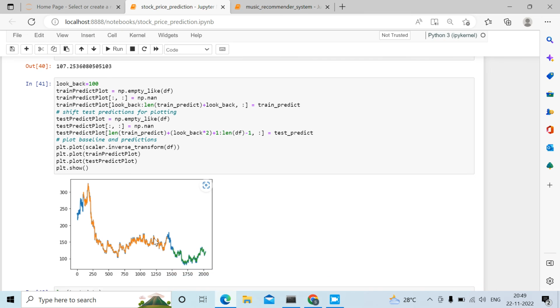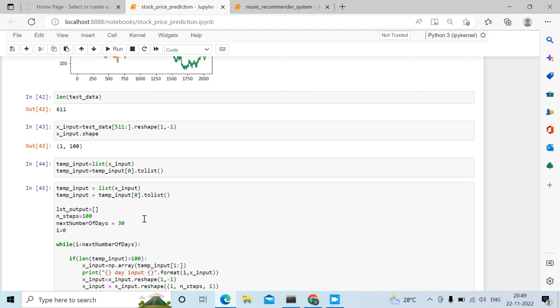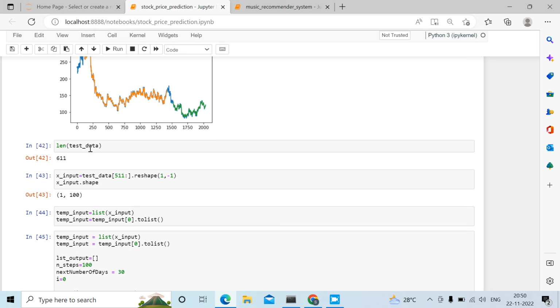I have just plotted over here, in which the green part is my testing data that I am showing. The length of the test data is 611, right? So basically the model that we are building needs to predict the next 30 days. For example, if we take 1 till 100, what will be my 101? For that, whatever values I have from 1 till 100, I need to give as input, and then only this 101 will be predicted. So test data is 611, and 611 minus 100 will be 511. So 1 till 100 it will train, and it will predict the 101.